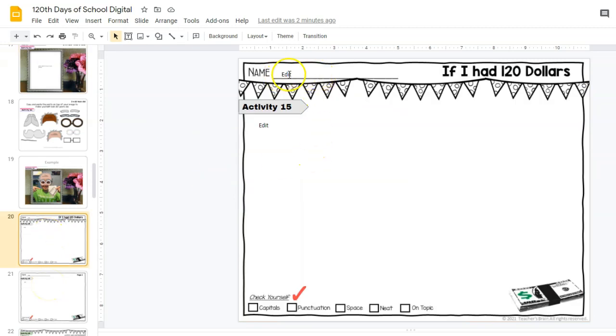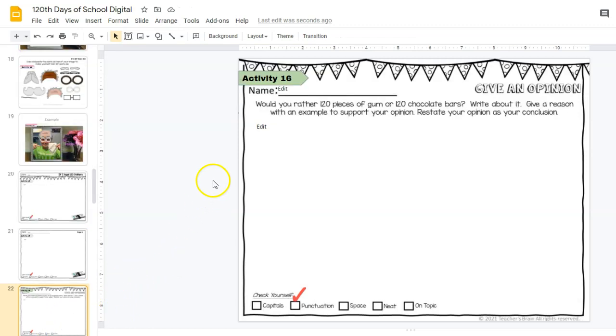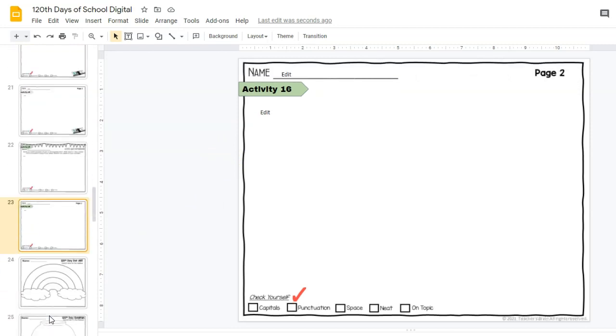Here, you already have edit boxes. You have checks down here to check off after you do your writing. If you had $120, what would you do? And you just check off, did you use capitals, punctuation? If you love writing, you can continue on this page. You have another one here for, would you rather 120 pieces of gum or 120 chocolate bars? Write about it. Give reasons with an example to support your opinion, and restate your opinion at the bottom for your conclusion. And you also have an extra sheet here to continue writing.